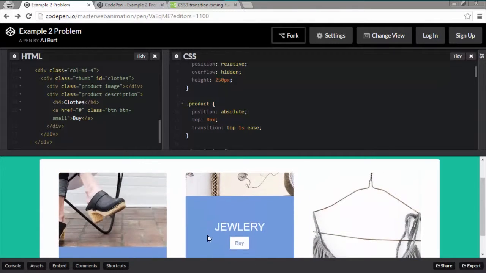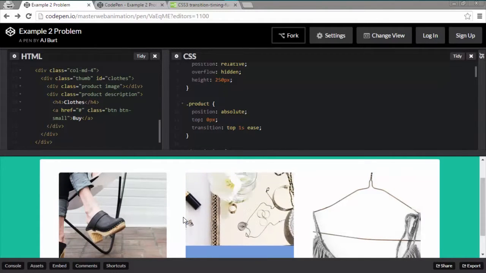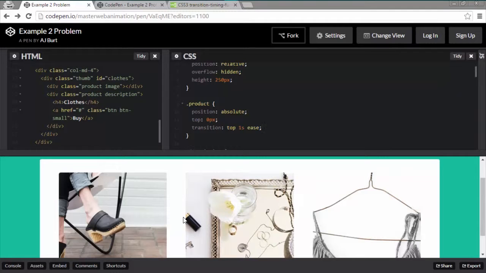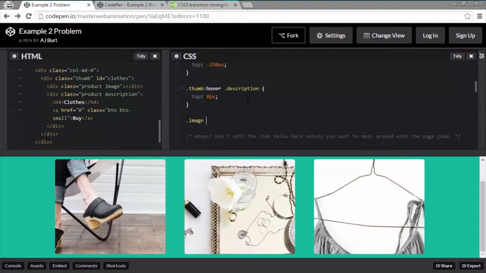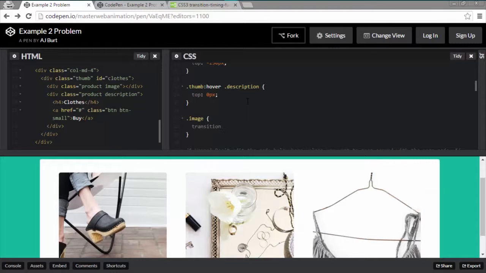But this still looks a little weird. I want it to actually look like the description is sliding up in front of the product image. So how could we do this? Well, we could use different transition properties to make that description class move faster than the product image, but that's not very efficient to be adding that to two different selectors. So instead, let's go and target the image. And we're just going to set the transition delay value to 0.5 seconds.